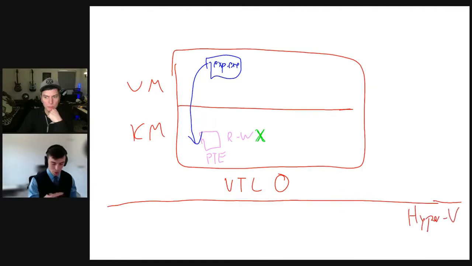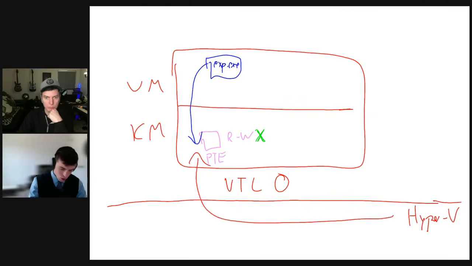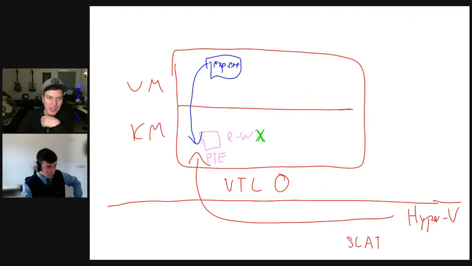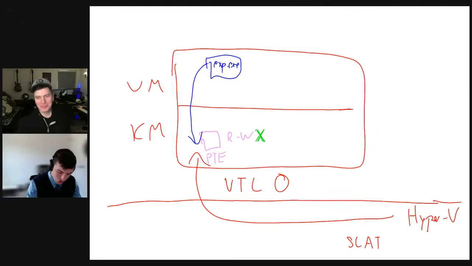Hyper-V, which is lower level. So this memory access is gated by something called second level address translation. Why? Somebody just asked what SLAT is. That's good timing. Yeah, second level address translation. Why do we have to do this?